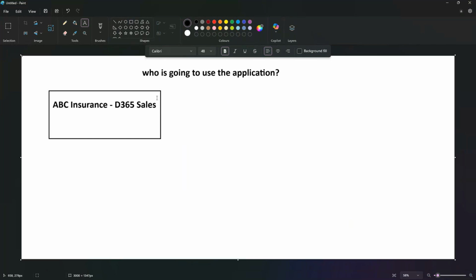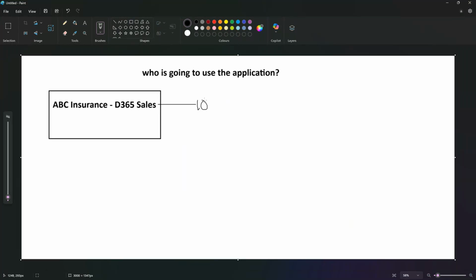Let's say, for example, the sales application is used by 100 people. Then the client will purchase 100 licenses and assign one to each of them, minimal licenses, not developer licenses. Those licenses will be assigned to those 100 users. And the D365 sales application we are creating or enhancing will be used by the organization of that particular ABC insurance.